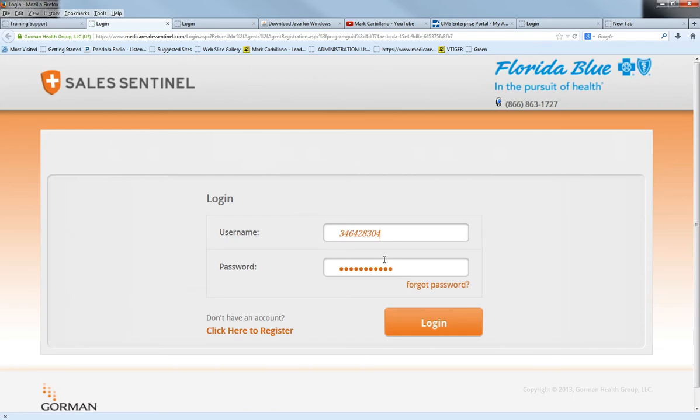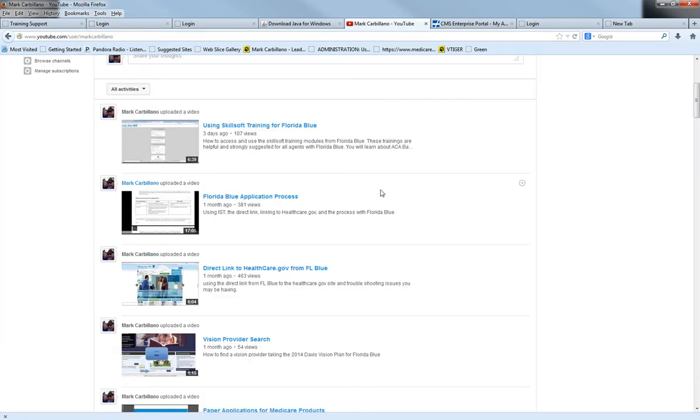Go to the Marketplace here. You would then put in your username and password. If you don't know your username and password, click Forgot Password. Now, there is a video that goes through updating that, and that is in direct link from Florida Blue. It's right here. So I'm not going to spend time and go through that.